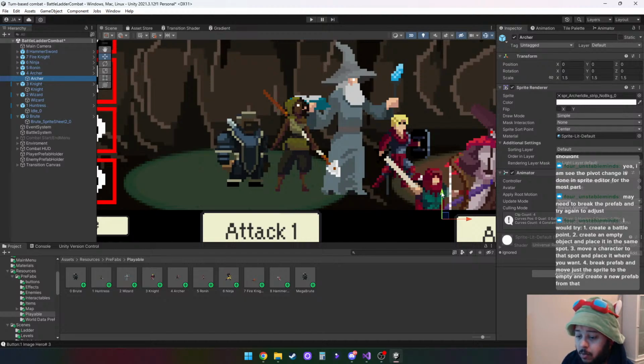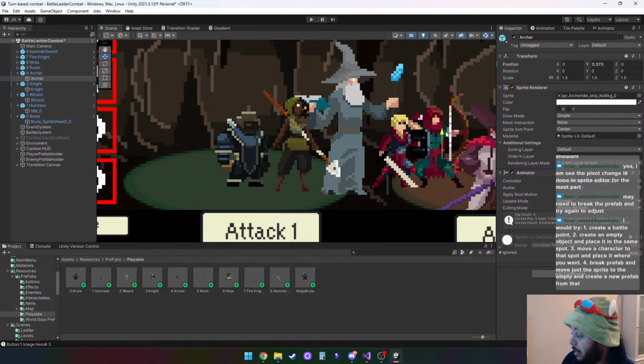I would try 1, create a battle point. 2, create an empty object and place it in the same point. 3, move a character to the point and place it where you want to. 4, break prefab and move just the sprites to the empty and create a new prefab. Well, pretty much that's what I'm doing. So I have like my battle point here, right? And I'm just moving the sprites. So then what happens is I can then take this prefab and bring it back into here and overwrite the old one.